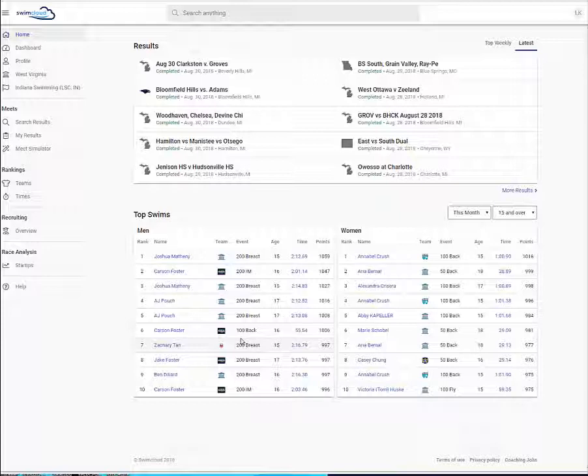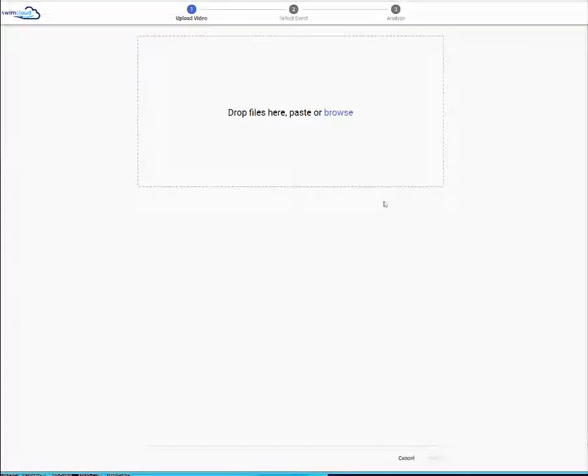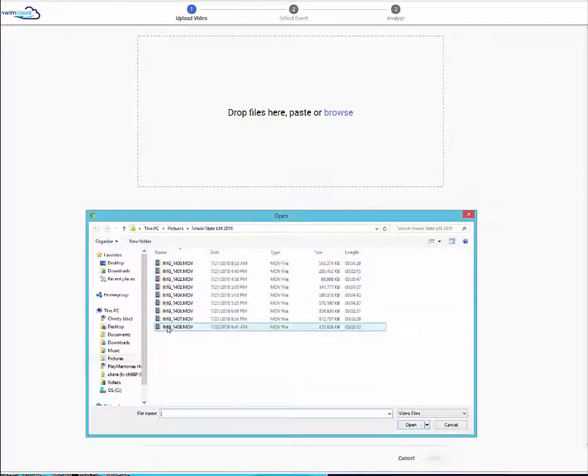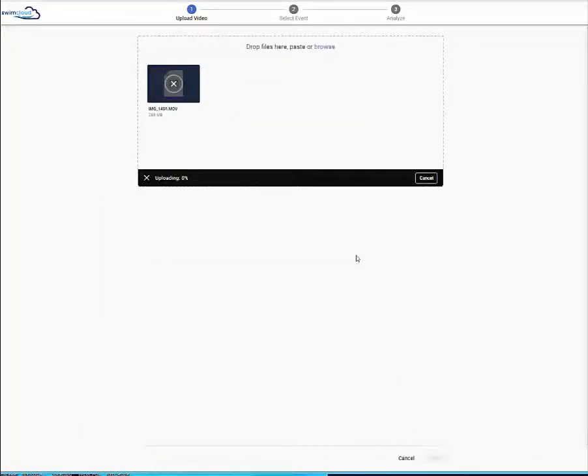So we're starting on the SwimCloud homepage here, and if we want to do some race analysis, we simply go down and select that, go to New Stamp, and at this point we're going to select the video. Oftentimes this video will already be uploaded to the SwimCloud cloud, but we're going to select one from our PC here, which we'll do now, and we'll be back shortly when that video is done uploading. Okay, we're back and the video is almost completed its upload.